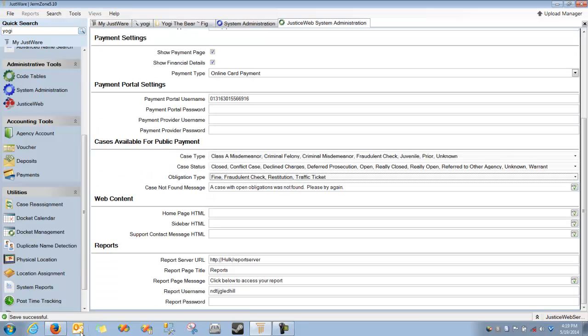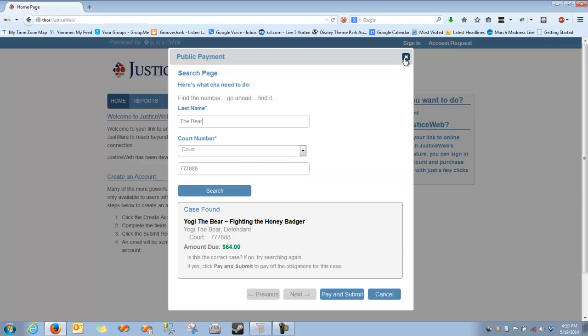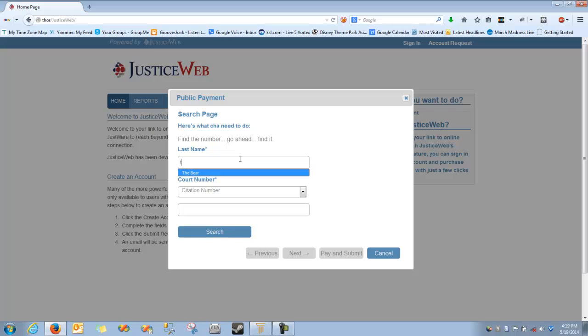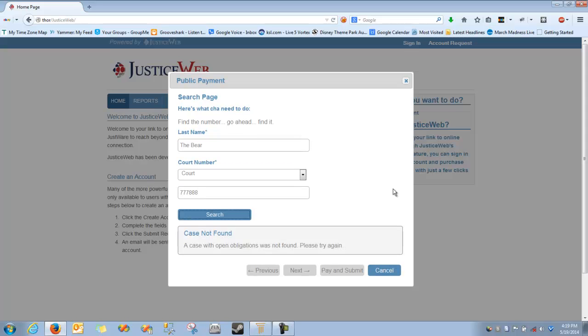Alright, so now if I do a search for Yogi the bear, let's see what we find out here. So we're going to do the bear again. Court number. Search. Here we go. So case is not found. A case with open obligations was not found. Please try again. So actually this message here is configurable, as I've been mentioning before, because you may want to mention in your message, obligations may be on the case, but we don't accept their payment through the public payment.